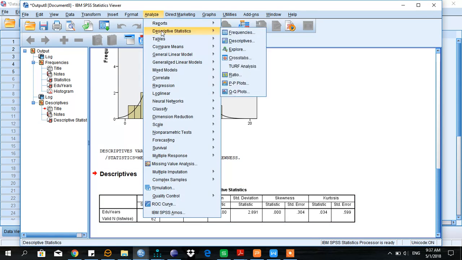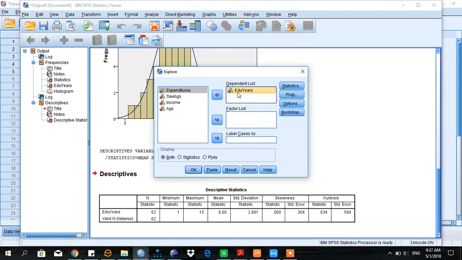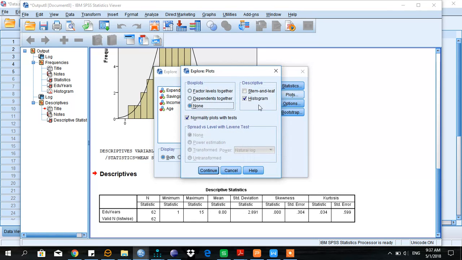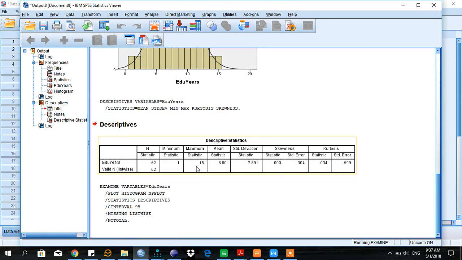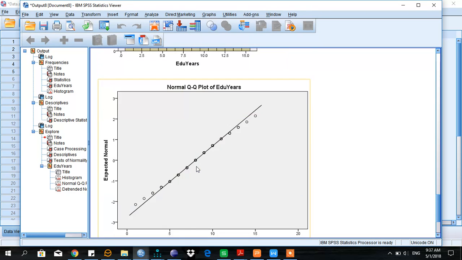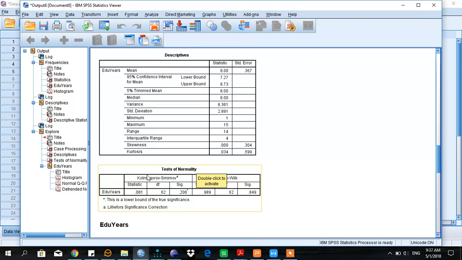In the next method, we will use the Explore method. In this case again, say education years is our variable for which we want to assess the normal distribution properties. Put it in the dependent variables, then go to Plots. Here check the option of histograms as well as normality plots with tests. Once it's done, you will find two tests come up here. One is the KS test, the second one is the SW test. Besides, you will also find the values of skewness and kurtosis.